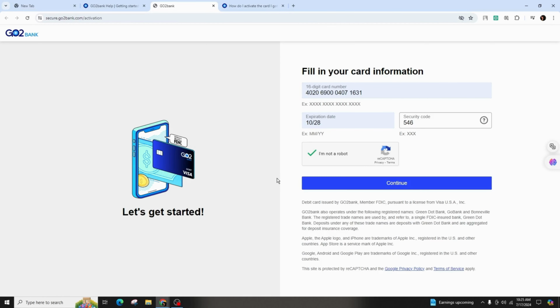Click on it. And simply after entering the correct form of your 16-digit card number, the expiration date, and the security code, click on the continue button that is highlighted in blue color in order to successfully log into your Go2bank account for the card activation. If this is your first time activating a Go2bank card, you may need to set up an online account first.